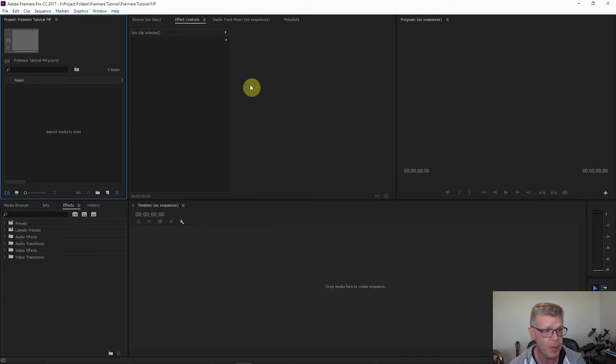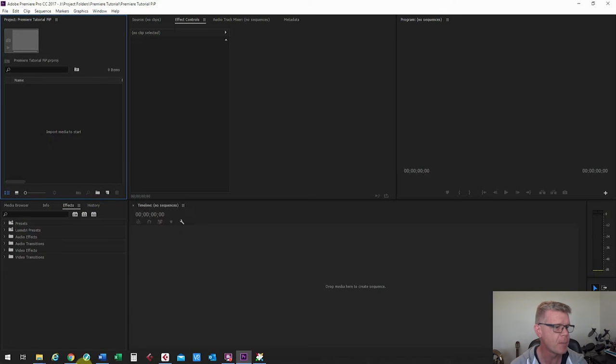Once I've got clips, this will turn on. Down the bottom is where my clips are going to go that I'm working with, and over here is my preview of what my movie is going to look like. So I'm going to start off by putting in my clips. You can press the buttons and open them and all that. I'm just going to drag them in.